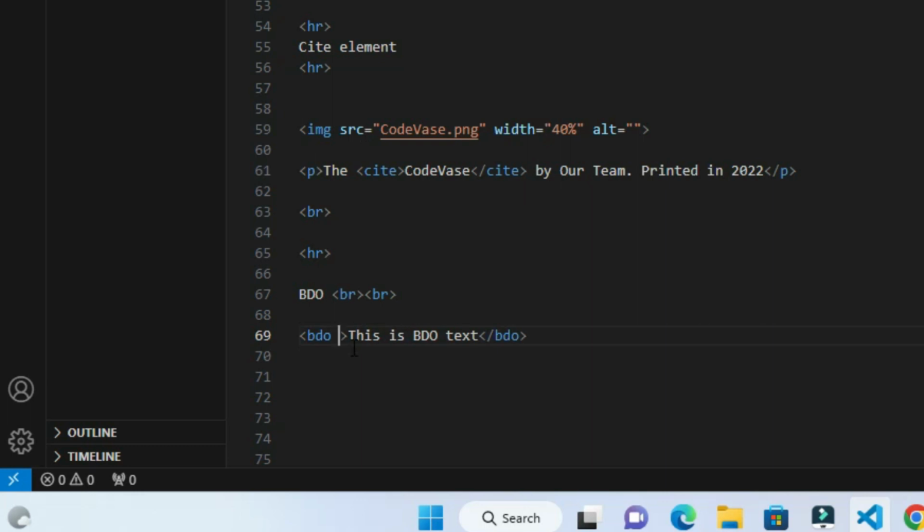The direction equal to, then direction, we can say let's move it from, because it's already from left to right, so let's move it from right to left. RTL means from right to left. That's the meaning of RTL. So let's save it and check.